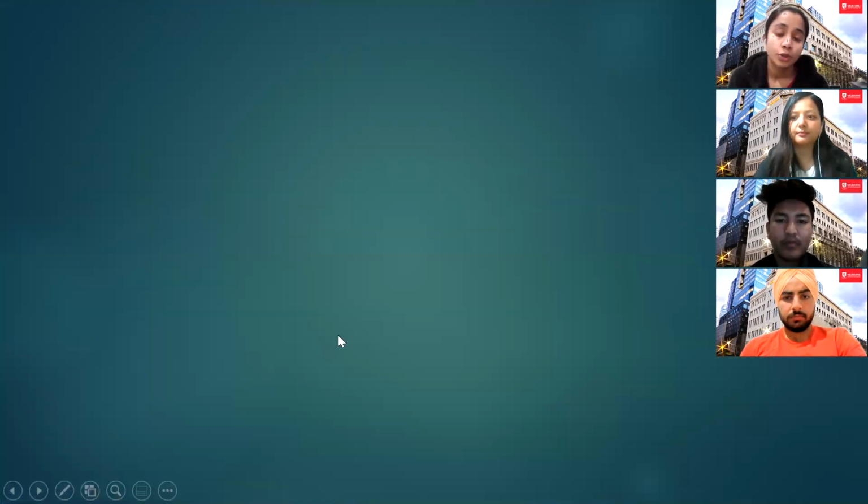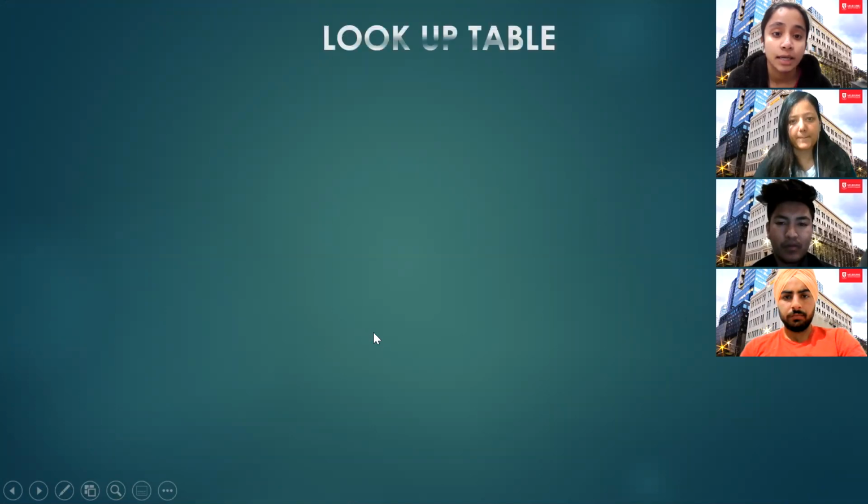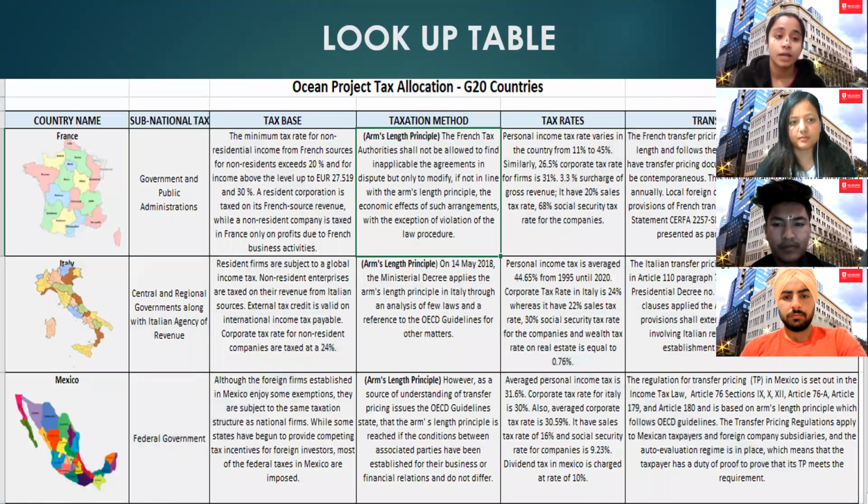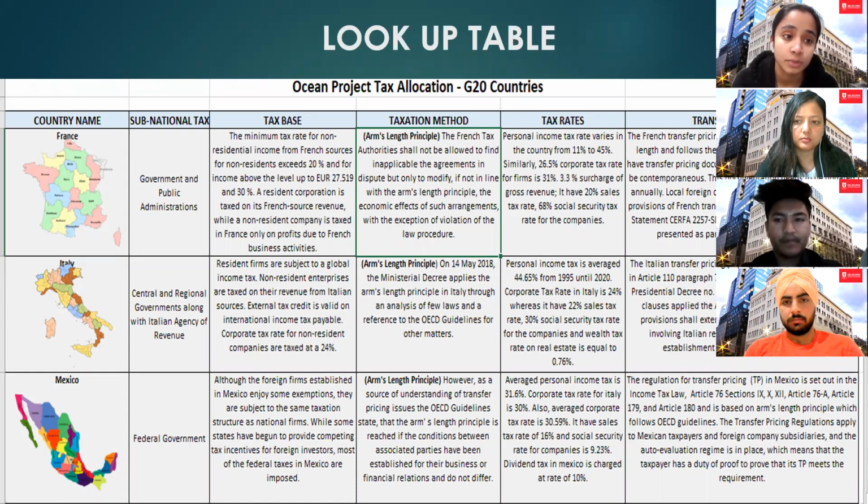So I'll be showing you the lookup table that we have maintained. This comes with some of the countries, like France. From this lookup table, we can easily know what the subnational taxes are, what tax base that country uses, and which taxation method, arm's length or formulary, they are using for getting in touch with other countries through OECD, and what the tax rates are, and even the transfer pricing rule is clear from this chart. Moreover, we are able to know how this system works in other countries. The comparison for this is also easy.